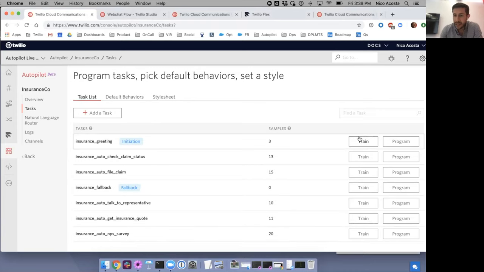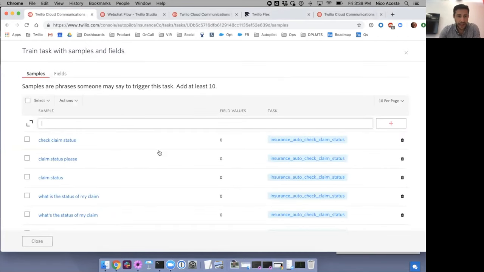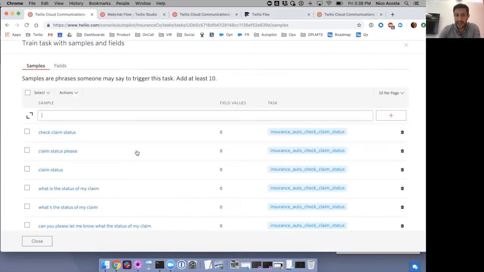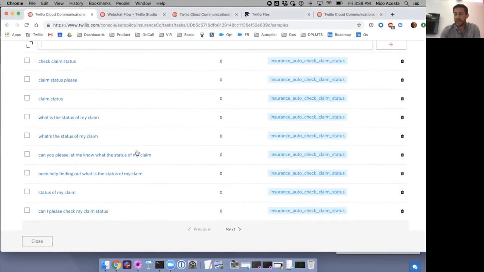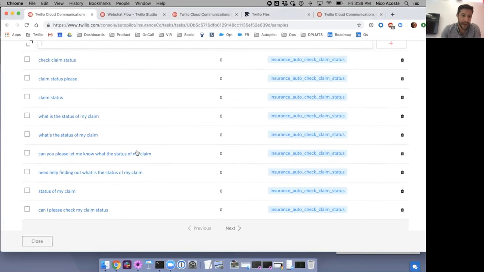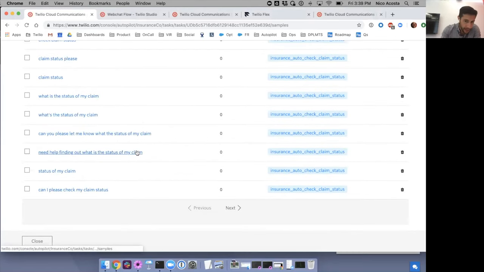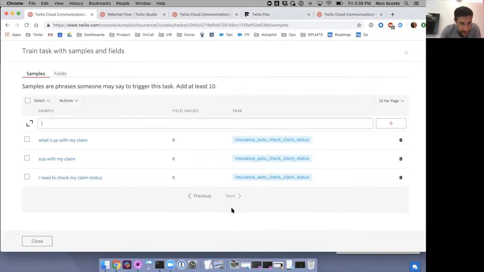Okay. And then one of the things we think a lot about is the separation between programming and training. These are very different modes that you're in. So when you click on train, you'll see here all the samples that are how this task is triggered. So this is where the natural language understanding comes in. These are all the ways that somebody can say, hey, I want to know what's going on with my claim. And if exactly what I said is not there, we can add it.